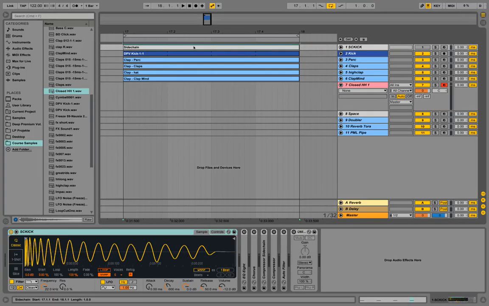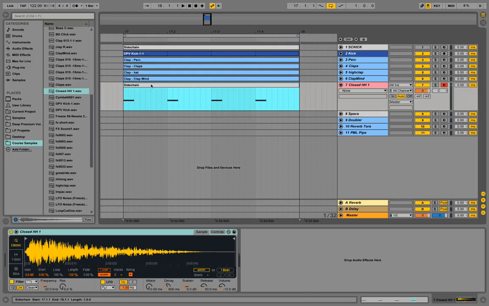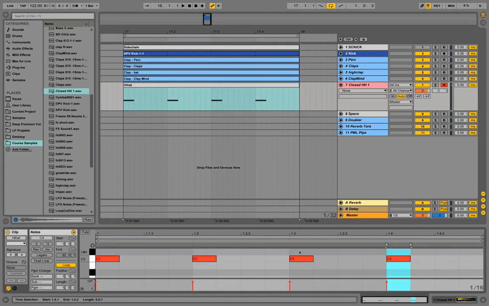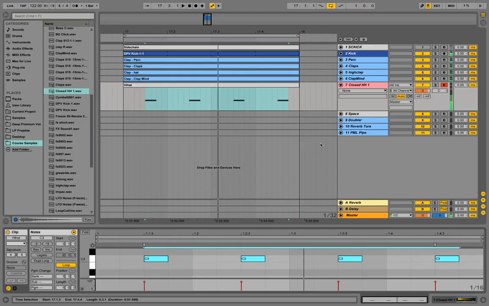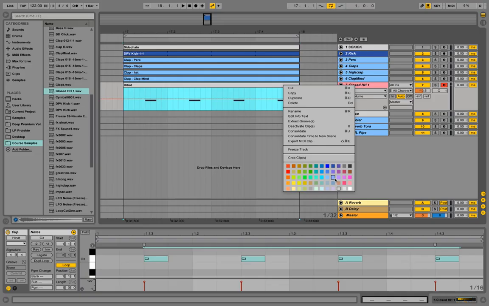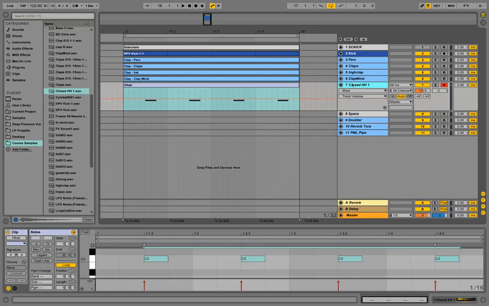Let's copy the sidechain again and rename it to hi-hat. And double click, select all these guys and move them to the 3rd position. Okay, bring it down, -10. Maybe even more. Basic pattern for now. Let's actually pick this color here.